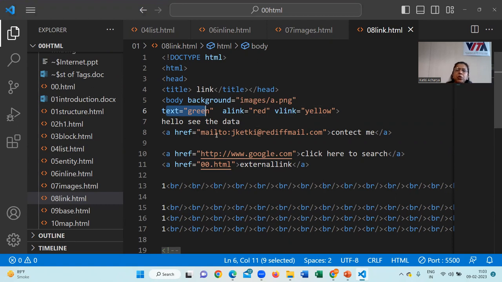First, let me teach you basic hyperlink. So there are three categories of hyperlink. Can you see AHREF? HREF is an attribute. Mailto. Now, when I use mailto colon something, it will try to configure Outlook Express. So if I click on contact me, my Outlook Express will get opened.